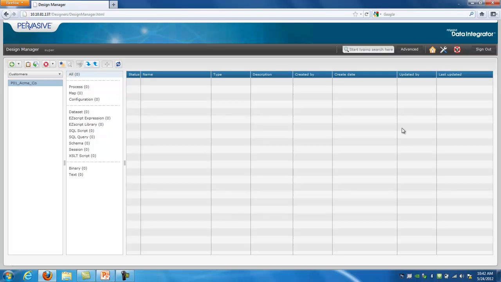In this video, we'll discuss dataset artifacts, and we'll build a source and target dataset that we'll later use inside of our map. Datasets define data connectivity information needed to read and write data from our source or target.